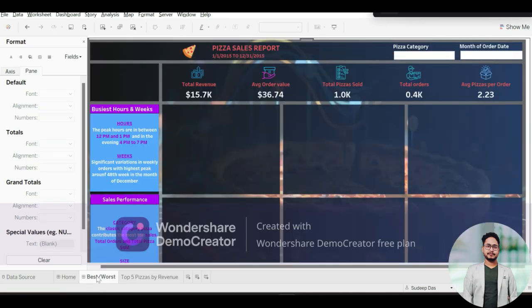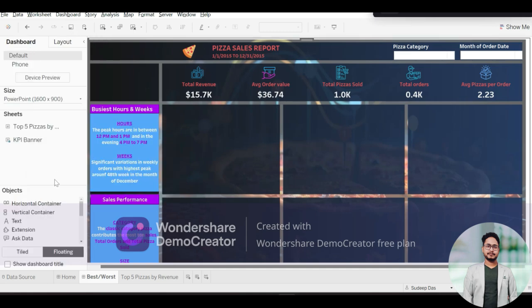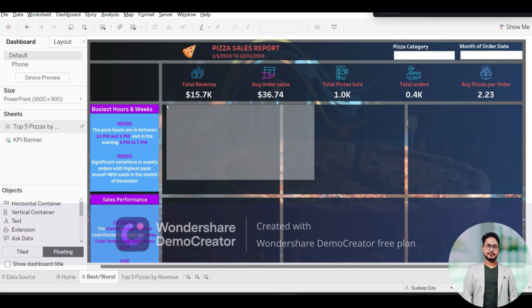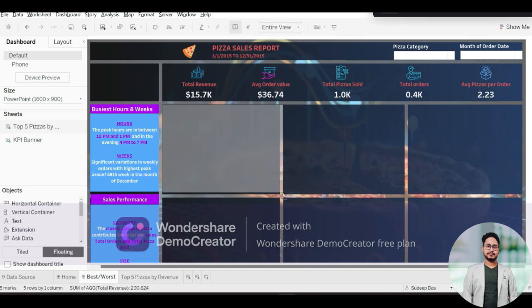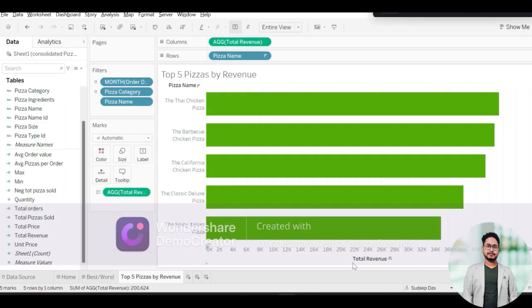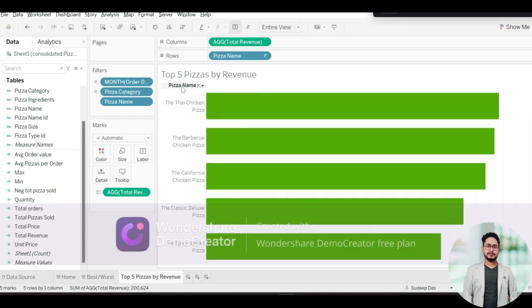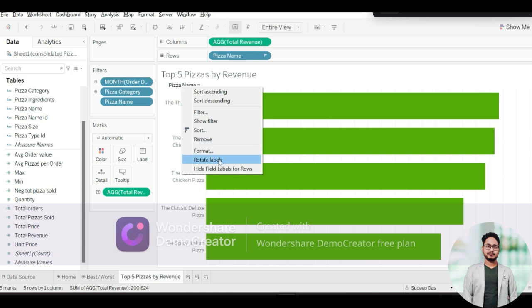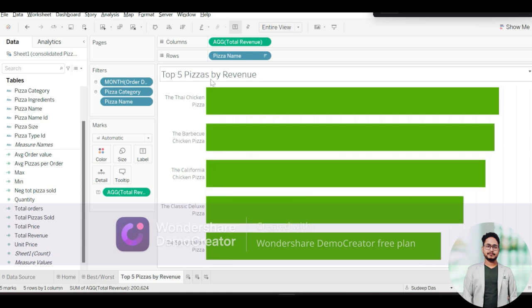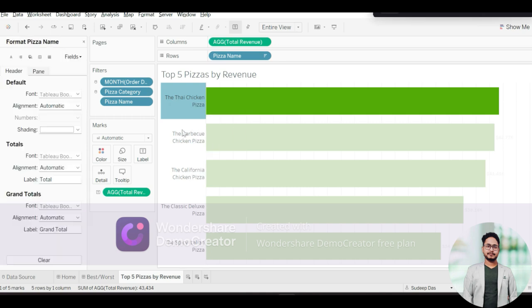Let's head on to our dashboard and import our newly created top 5 pizzas. So once we place this, let's adjust it a little bit. So let's make some more changes to the sheet before we head on. Let's hide this. Don't show header details. Let's hide this too. Hide field labels, and let's format this.